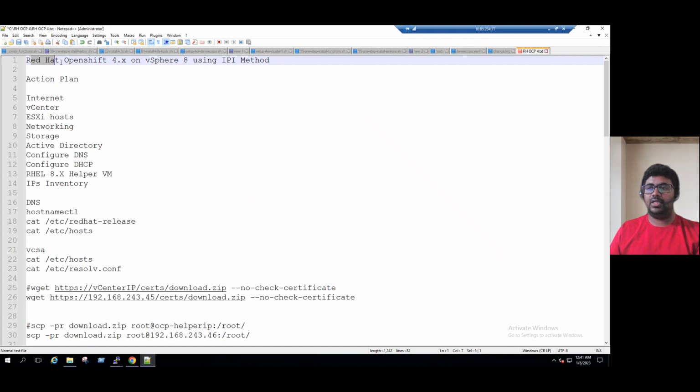Our action plan is Red Hat OpenShift 4.x on vSphere 8 using the IPI method. IPI means install provision infrastructure method. Within our action plan, we prepared the complete IP list, and with that IP list we verified the internet access. We have a vCenter server in our lab and 3 ESXi hosts, and we configured physical networking as well as virtual networking using a standard virtual switch. The shared storage also we configured.